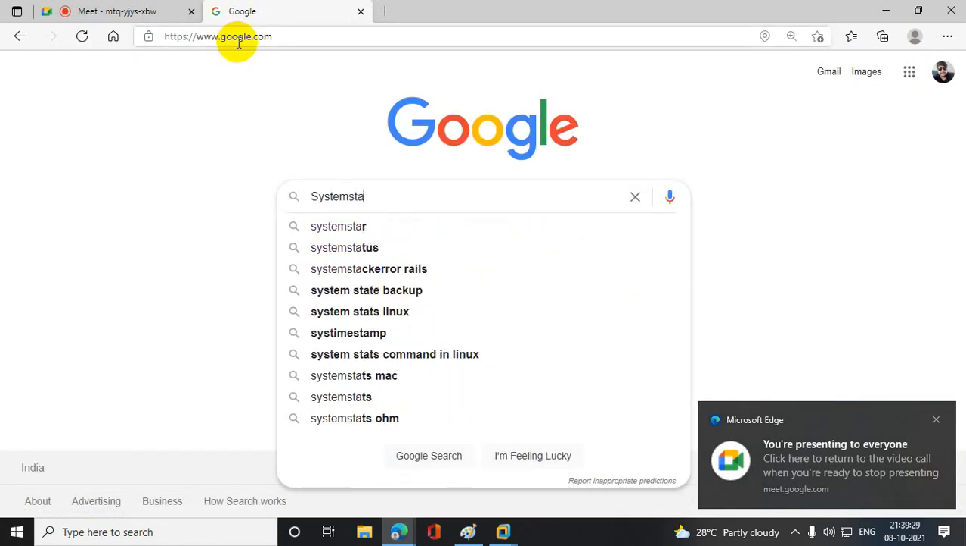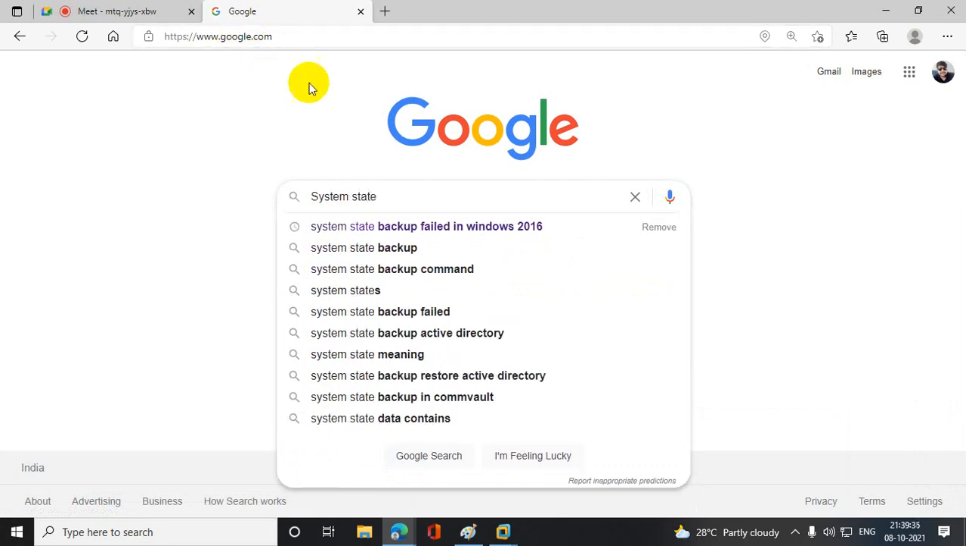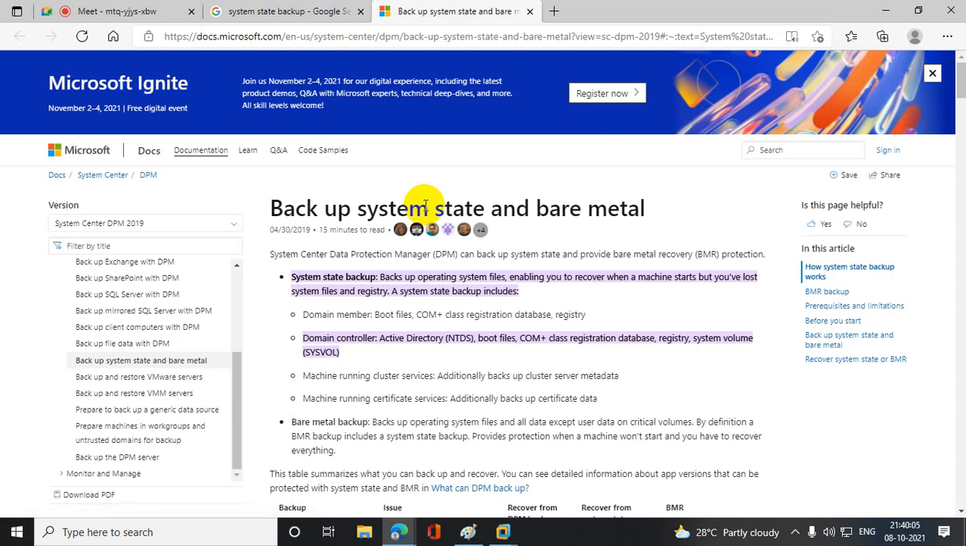System state backup. So the system state backup operating files enable you to recover when a machine starts and you have lost system files or registry. A system state backup includes domain controllers, Active Directory NTDS, boot files, COM+ class registration database, registry, system volumes. You got my point? Basically, among all these backups, system state backup contains all those things.